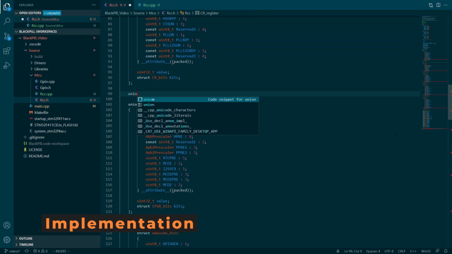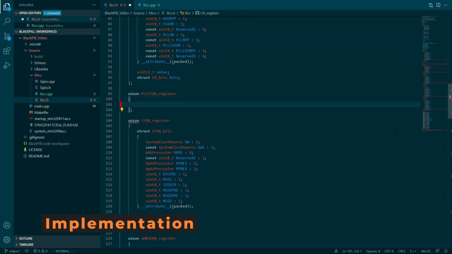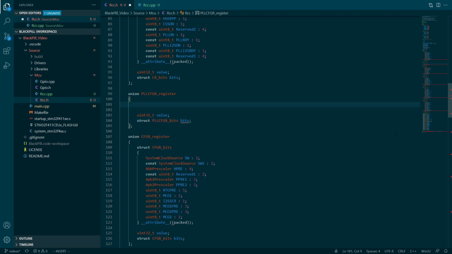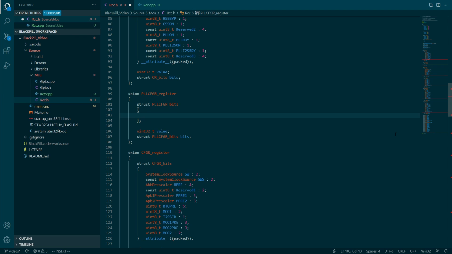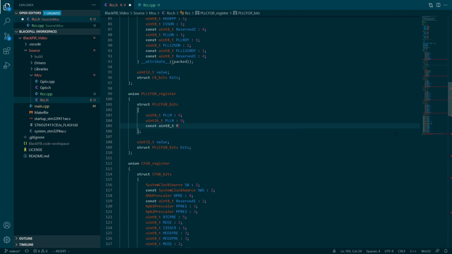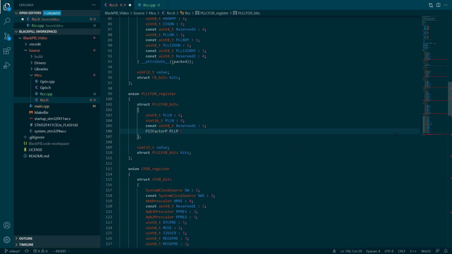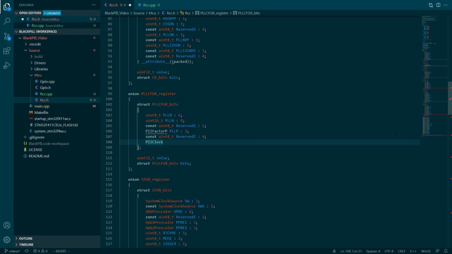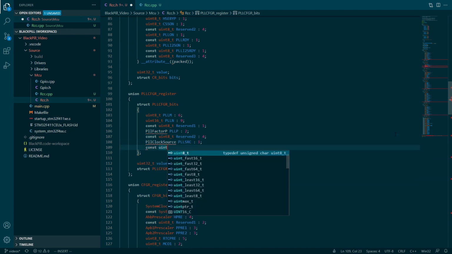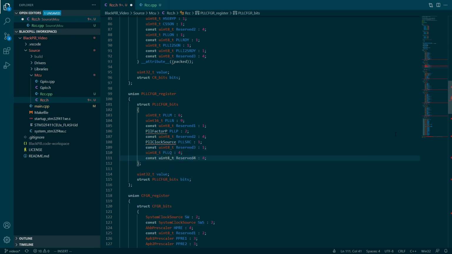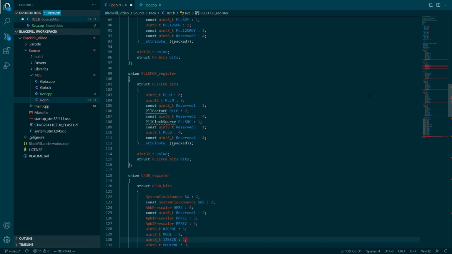Starting with the PLL configuration register, first we define a union. As its members, we define a 32 bits unsigned integer variable named value and an instance of the PLL configuration bit structure. Of course, we also have to define the bit structure itself, and for this we are going to use bit fields. This will ensure that all members occupy the proper amount of bits. Also, we must remember that we are not allowed to modify reserved fields, so we make them const. And to make sure there's no padding added to this structure, we give it a packed attribute.